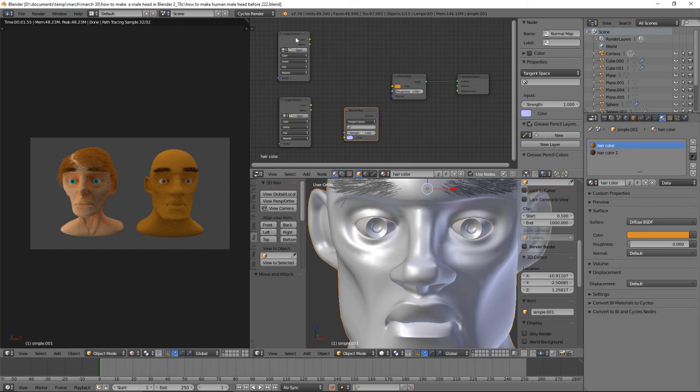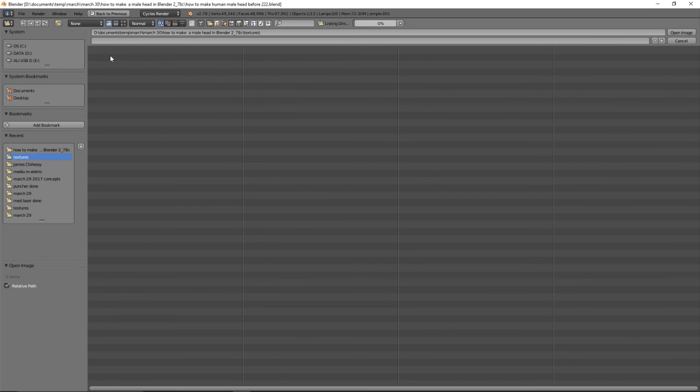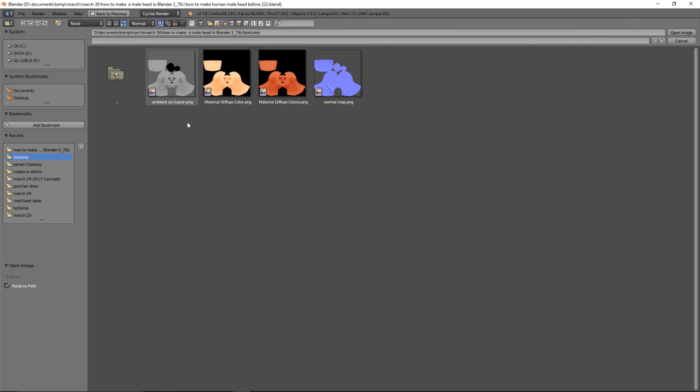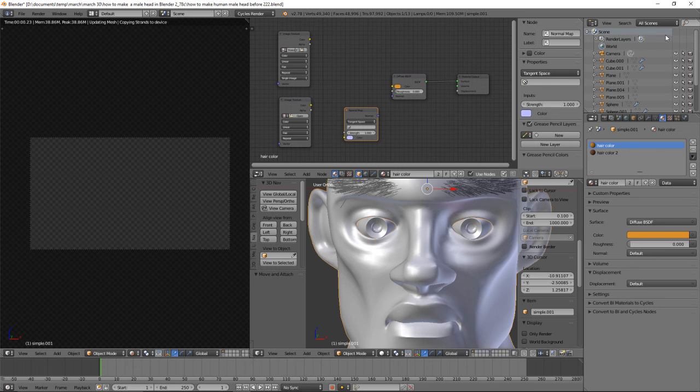Okay, for this top image texture node, I'm going to click here. I'm going to click on texture. I'm going to click here, it looks like 4 squares, so I can see what's going on. I'm going to click diffuse, Material Diffuse Color A. I'm going to click OK.